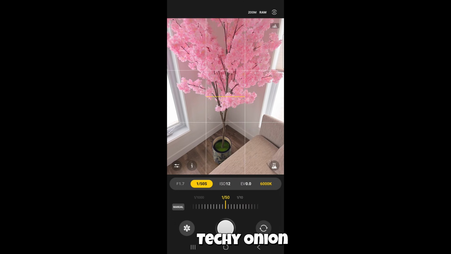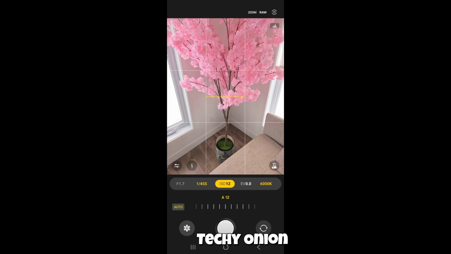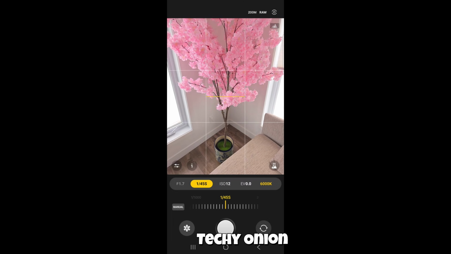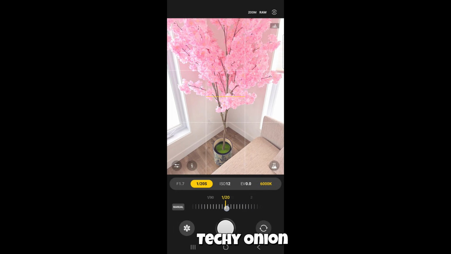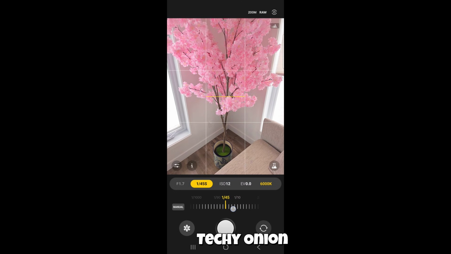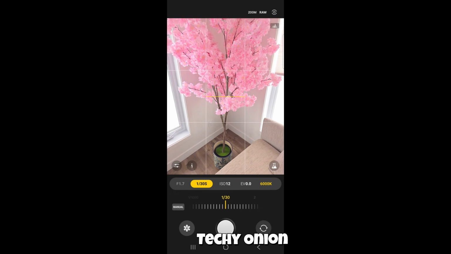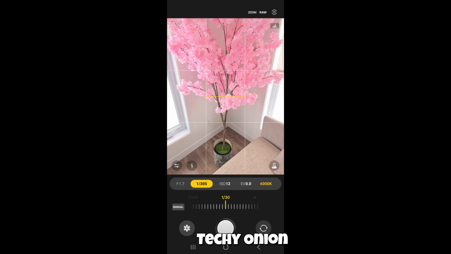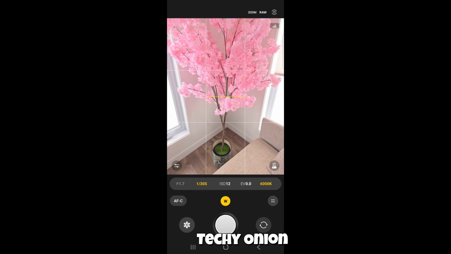So this looks very accurate as my eyes see. Samsung Expert RAW is very easy to use. The ISO, leave it to auto, it automatically adjusts based on your need, and you can play around with the shutter to make it overexposed or underexposed. So here, this is the most balanced picture, and it picked the exact color, so I don't have to change the color. If you want, you can change it here. So I'll take a picture.